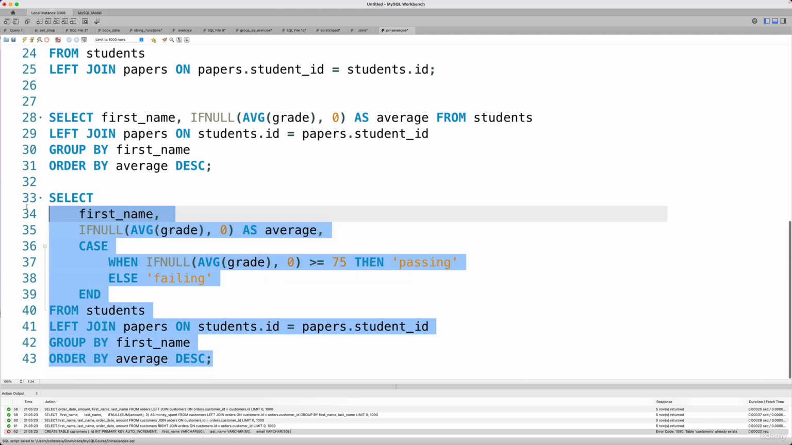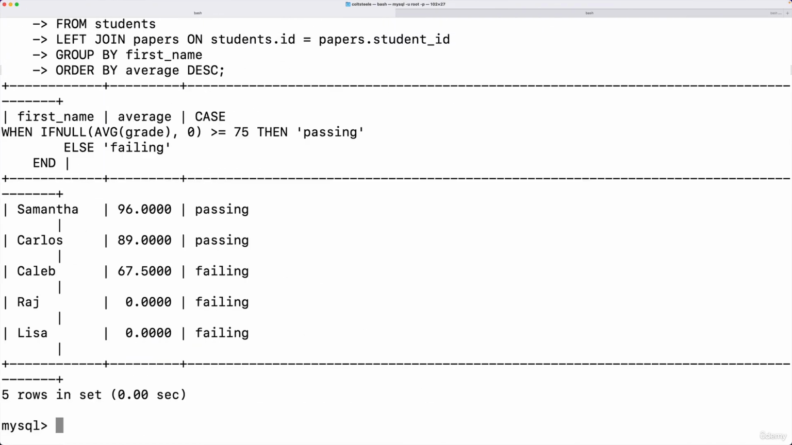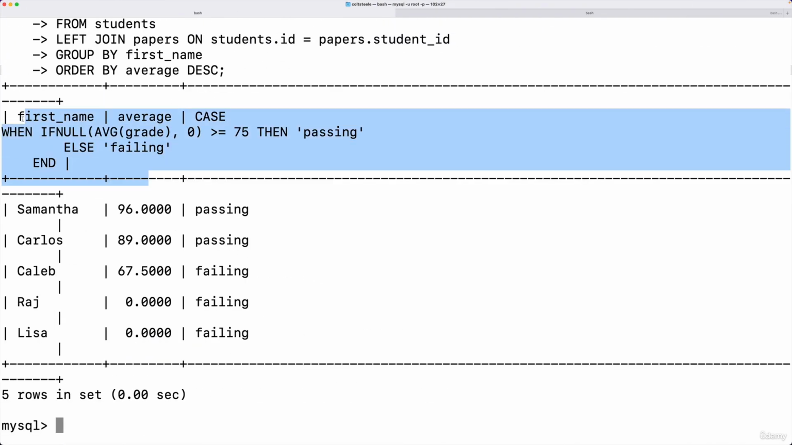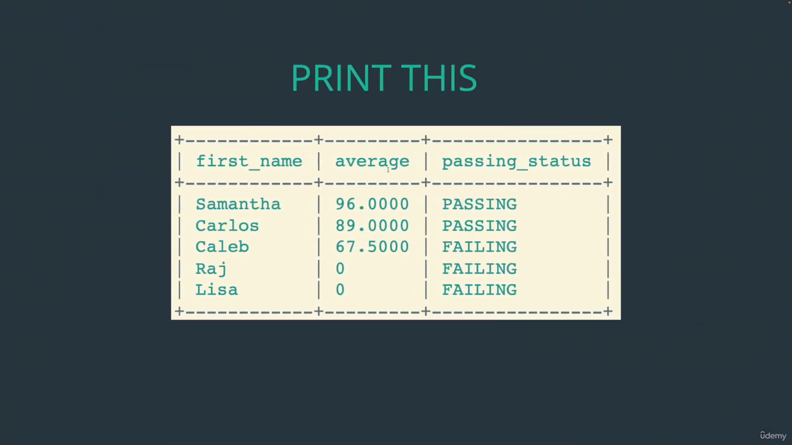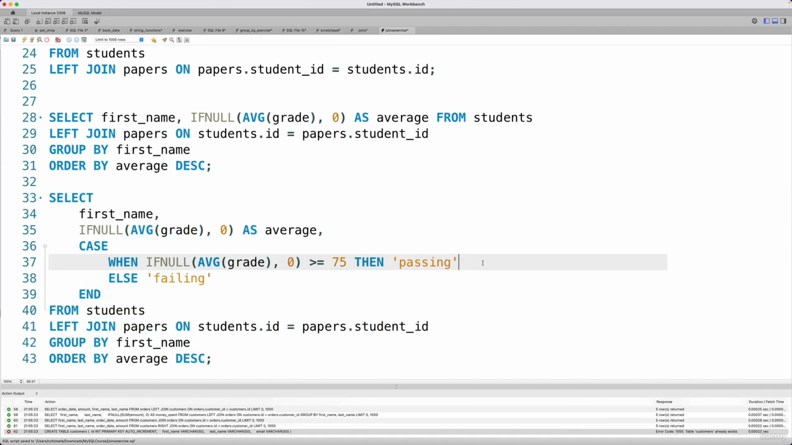And let's see if that does it for us. Let's try. And it does. I need to rename this though. This column name is quite long. I called it passing status. So let's do that as passing status.